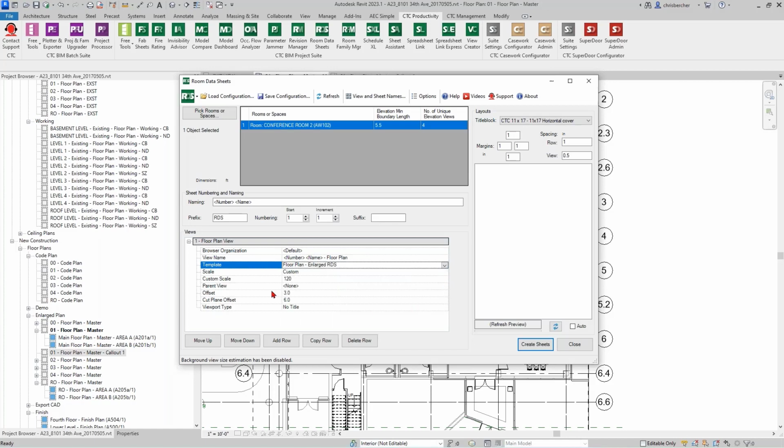And we got enlarged RDS. This is the template I want to use. The view name will be number, name, dash floor plan.